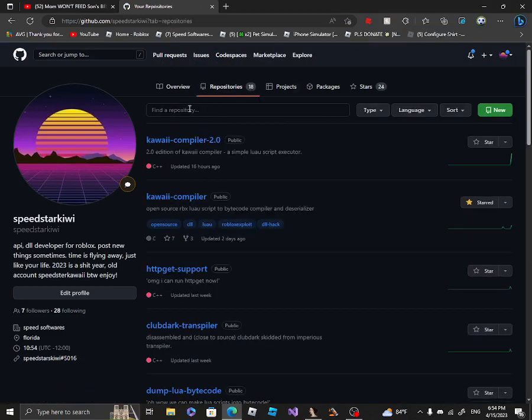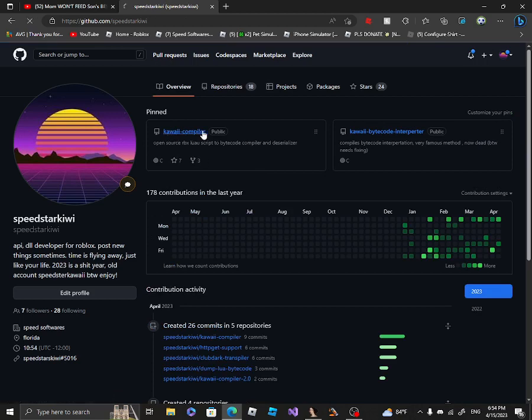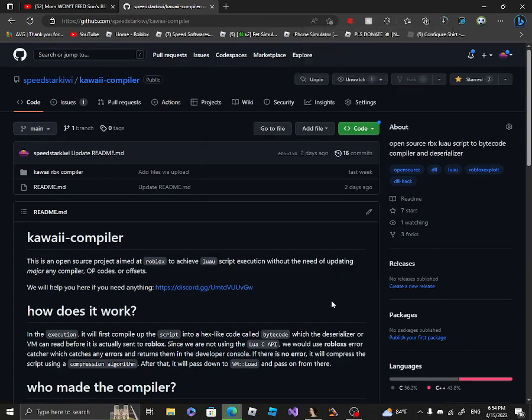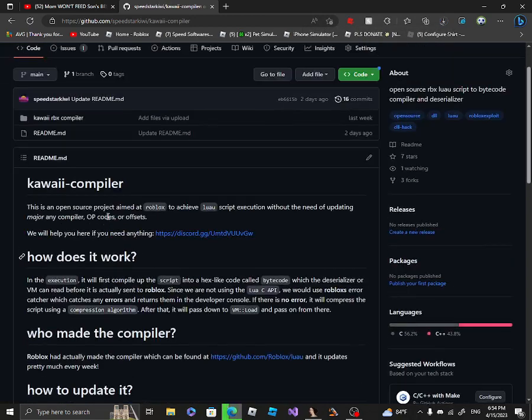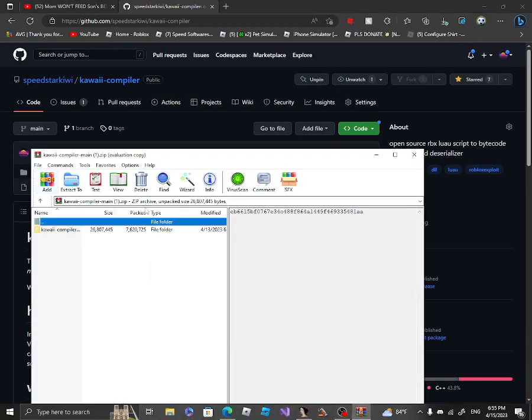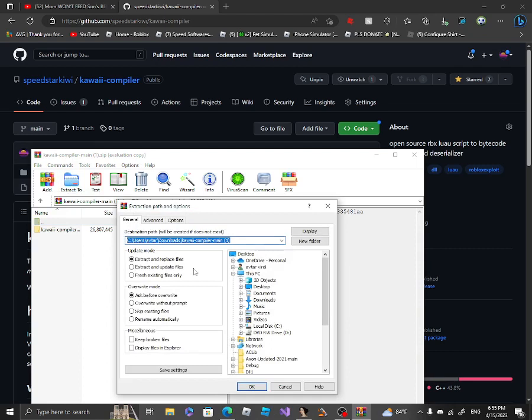So you want to go to right here. It will be the pinned one, the first one. Compiler, go here, download, and then click download. So see right here. Wait for that to download, and then it will come as this. You want to click extract files.